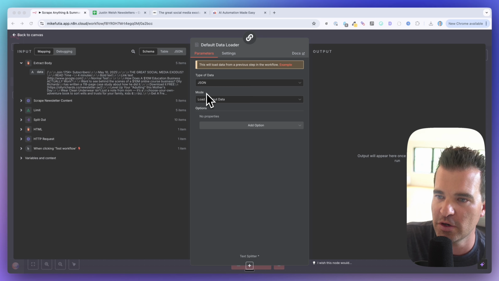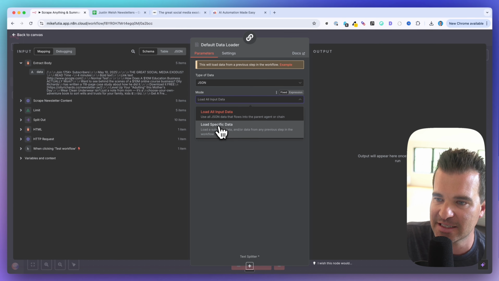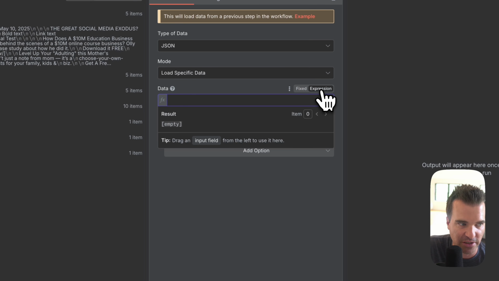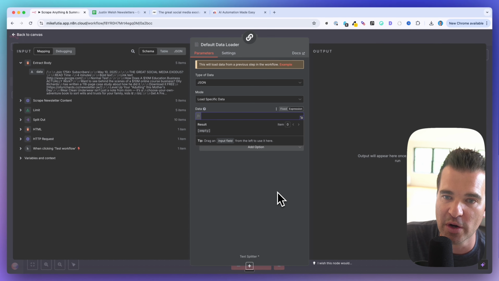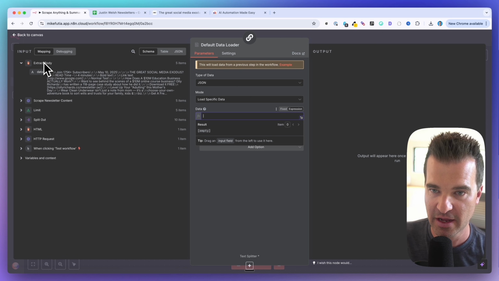So for the mode, we don't want to load all the input data. We want to load a specific set or a subset of data. So change this to load specific data. And then what I want you to do is change the data field here to expression. And what do we want to load in? Remember, we want this data that's coming from the extract body node from earlier, right?